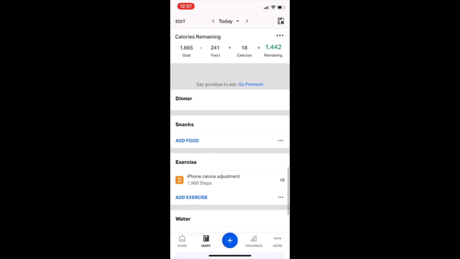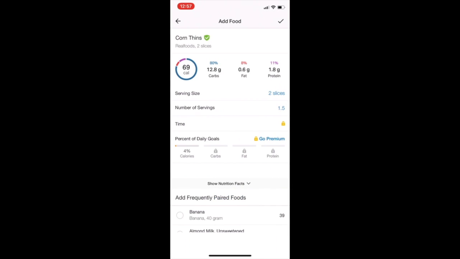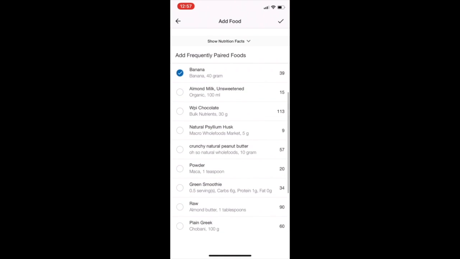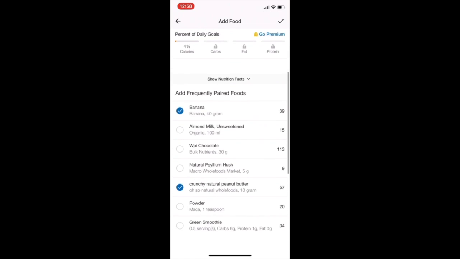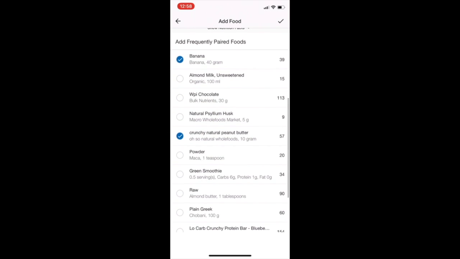I wanted to show you how it remembers the frequent combinations as well with things like your snacks. So here I'm going to tap add food under snacks. I regularly eat corn thins with peanut butter and banana. So here we go. I have 40 grams of banana and I have crunchy peanut butter. Now you can see all these other items here. These are what I regularly log as snacks.